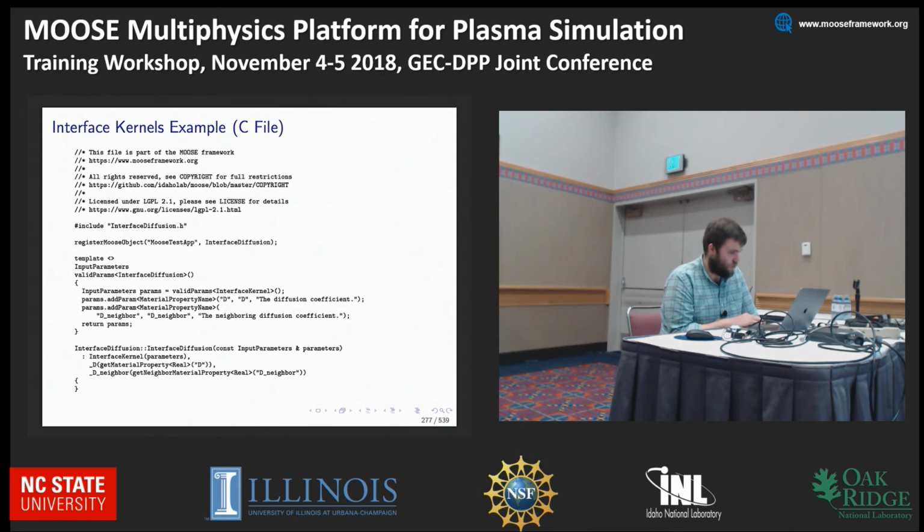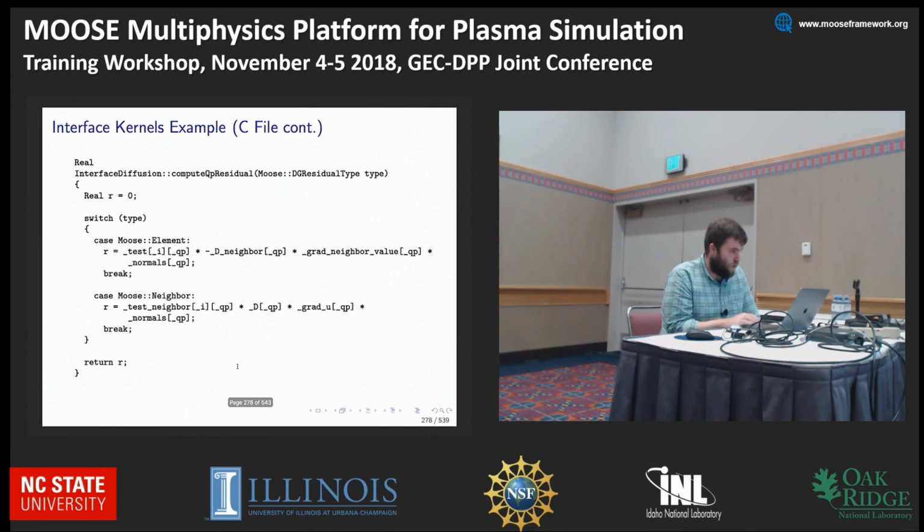The next step is to compute the QP Jacobian, or residual and Jacobian, and then we have a compute QP residual. This is unique to interface kernels, or this implementation is something you haven't seen, I should say. It's unique to this workshop. And we're providing the residual.